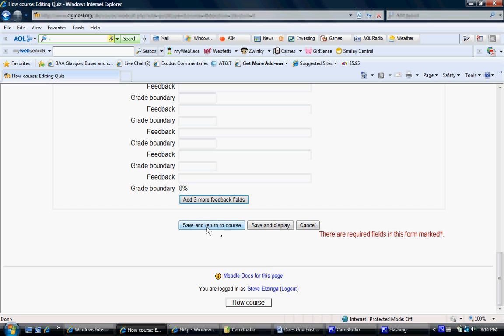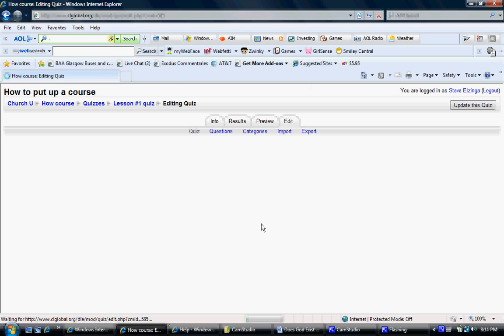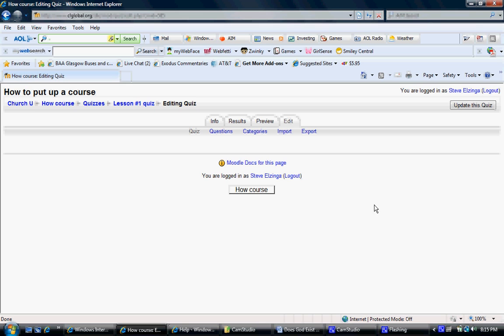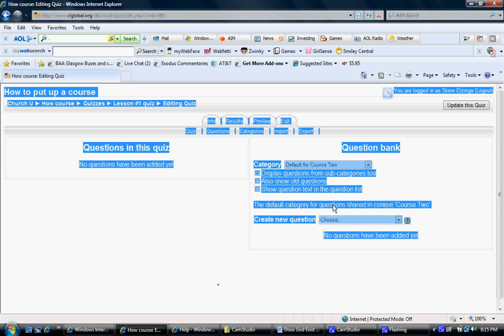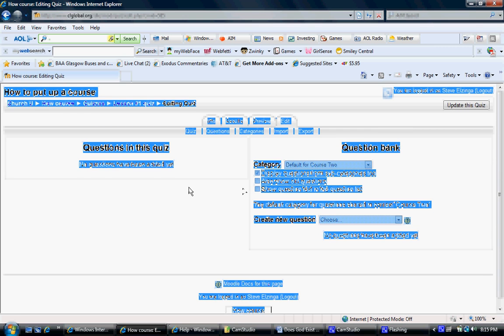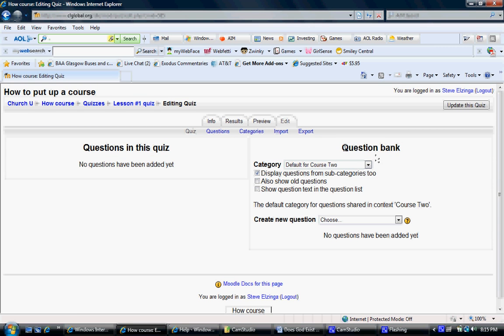Now, instead of saving and returning to the course, we want to save and display because we're not finished really making our quiz. So hit save and display. Now, what should come up is two different things, and if it doesn't, just hit Control A. You can see that worked. You see a question bank, and you see questions in this quiz. On this side, we put our quiz together. On this side, we put our questions in our quiz together.